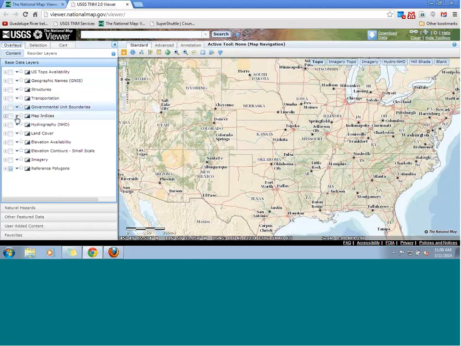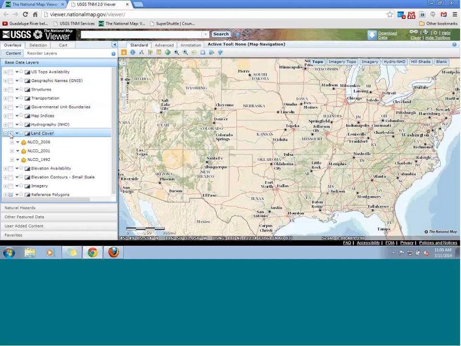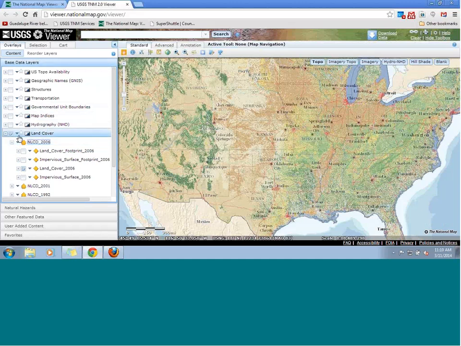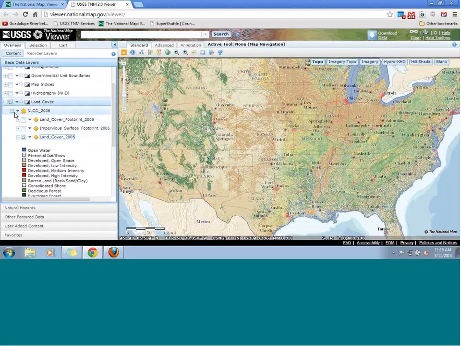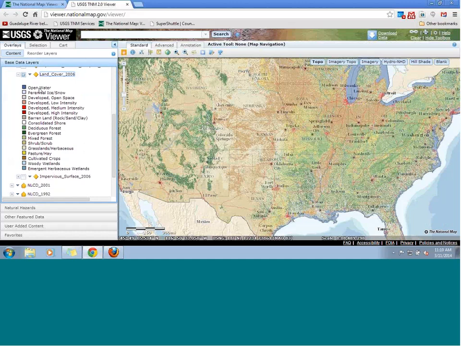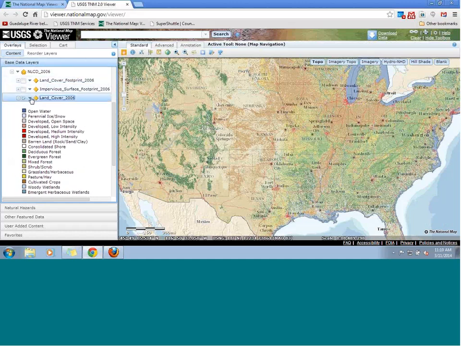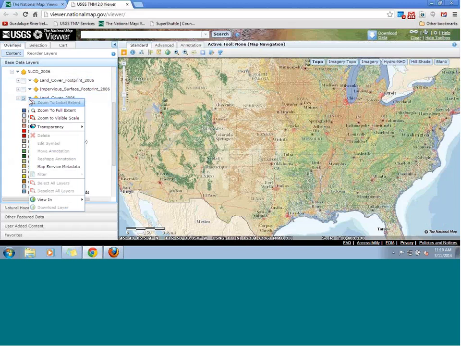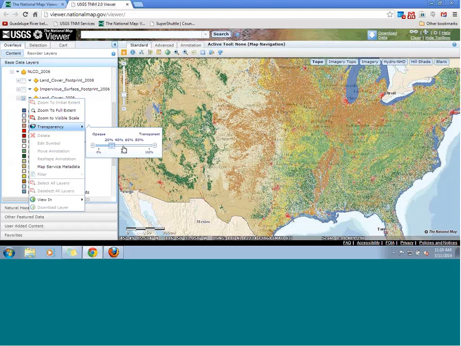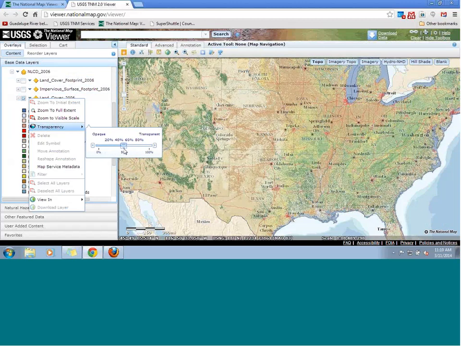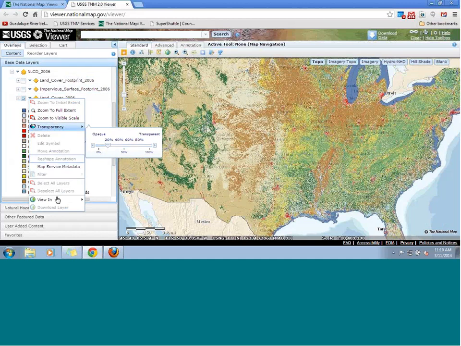I'm just going to start with a sample of land cover. I will expand those layers, and the default that comes up is the 2006 National Land Cover data set. By just clicking those boxes, it activates that, and you can see the legend that appears. Applicable for all of these base data layers, you see this little blue triangle. If you click on that triangle, you can see various options. One of those is transparency, which might come in handy as you start adding a number of layers. You can make it more opaque or more transparent.